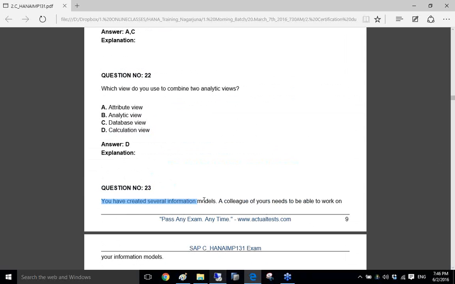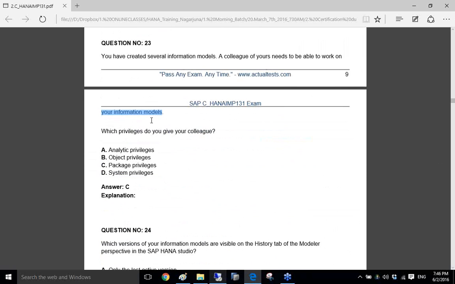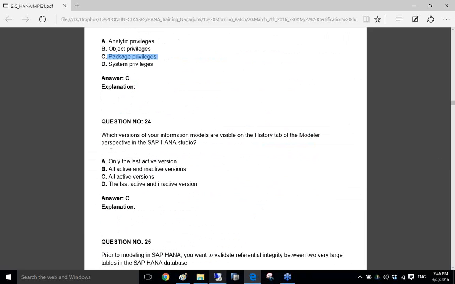Question number 23. You have created several information models. A colleague of yours needs to be able to work on your information model. So what do we do? Our friend or colleague wants to work on our models. Simply give package privilege. You have to give privileges for the package. Then he will be able to work. Straight answer. All these are very straight answers.